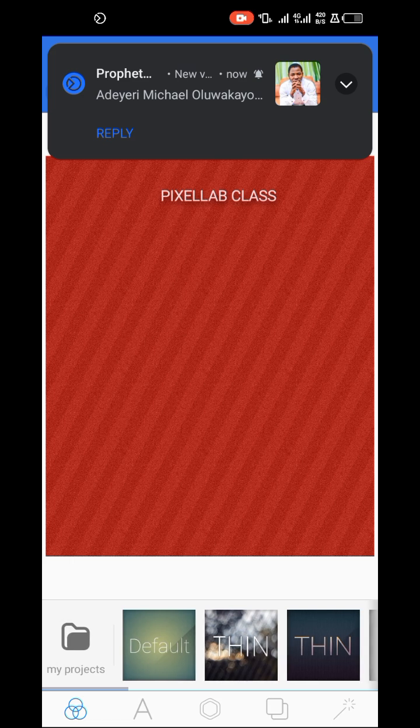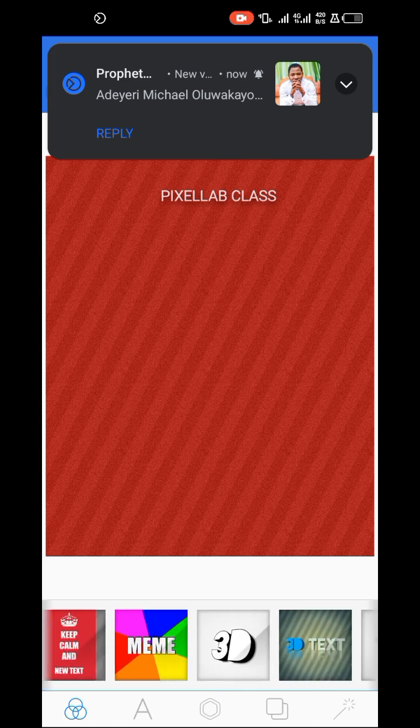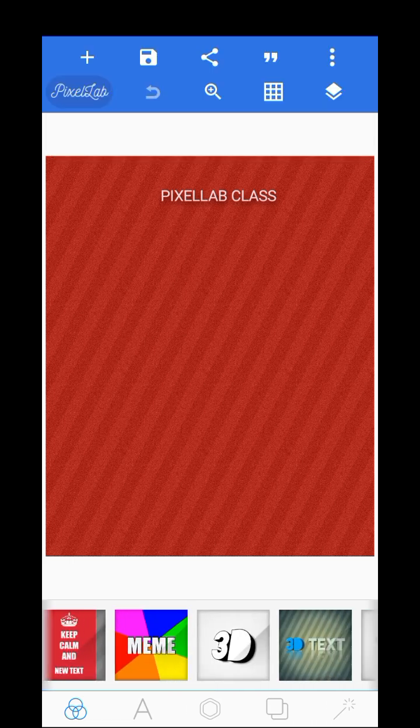Apart from this first icon, the next icon is this A icon you are seeing here. I'm just getting us familiar with the interface of Pixellab. In the other classes, we are going to proceed to doing how to design a flyer and how to do other things in Pixellab.